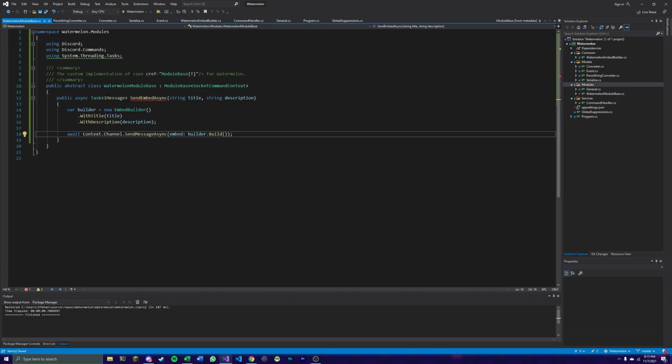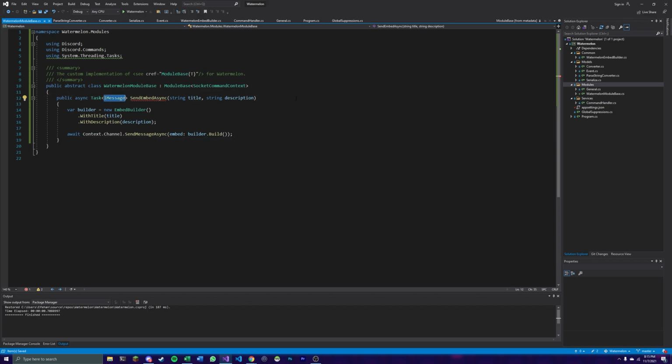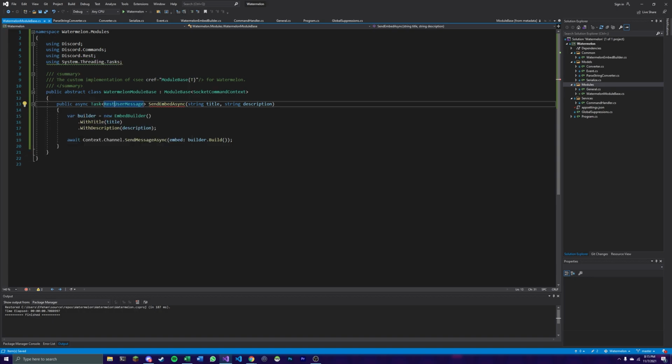Now, because we want to return the message like other methods such as reply async or send message async, we also want to return the message that was created. If you hover over send message async, you'll see that the return type is a REST user message. So let's adjust the return type here to REST user message so that it nicely matches what was here. And then again, let's add using.rest.